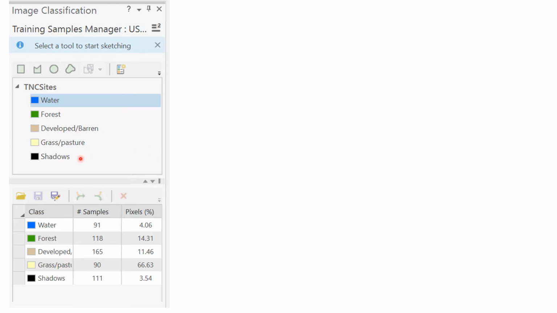So I did eventually decide to create this 5th land cover classification, which included pixels that I considered to be shadows. I also ran into a little bit of a problem in terms of not having enough samples for each of my classes within the training sample schema. So I made sure to get a sufficient number of samples. I tried to stay between 90 and like 170 samples per land cover class.